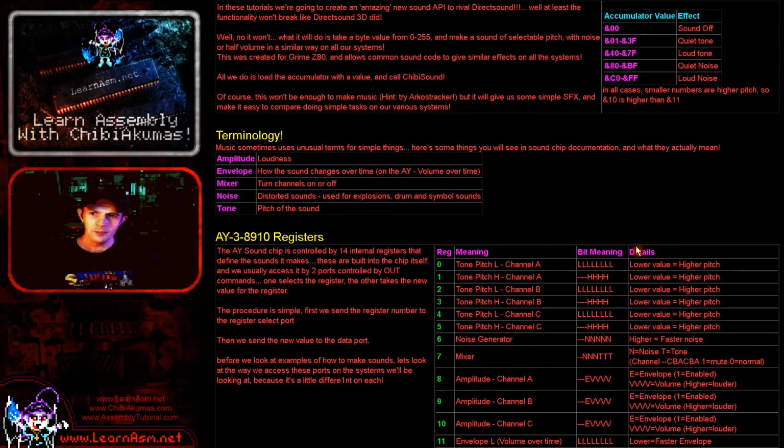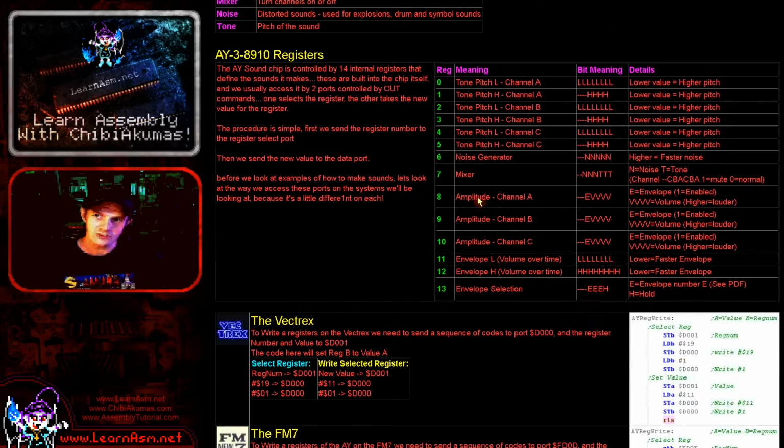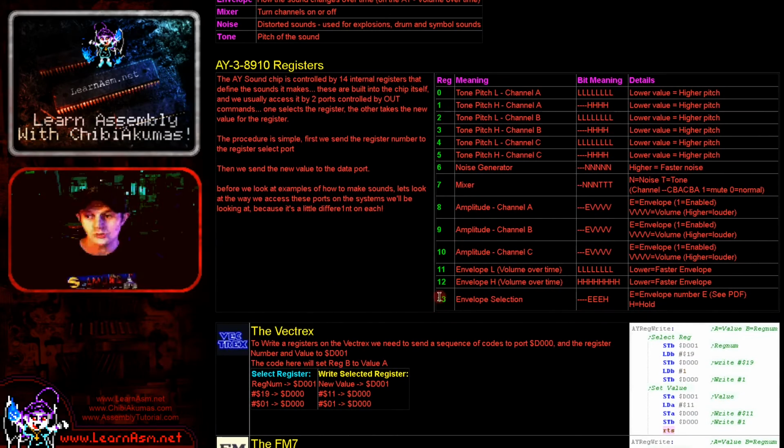Now, we're going to be using the AY sound chip. The AY sound chip has a total of 14 registers. You can see a summary of them here, and we're going to be going into how we can use them to make different kinds of tone in different volumes and things in the actual source code. Now, the AY sound chip is the same on every system. It's not a thing that's going to change, but the way we have to address it to control these registers does change quite a lot.